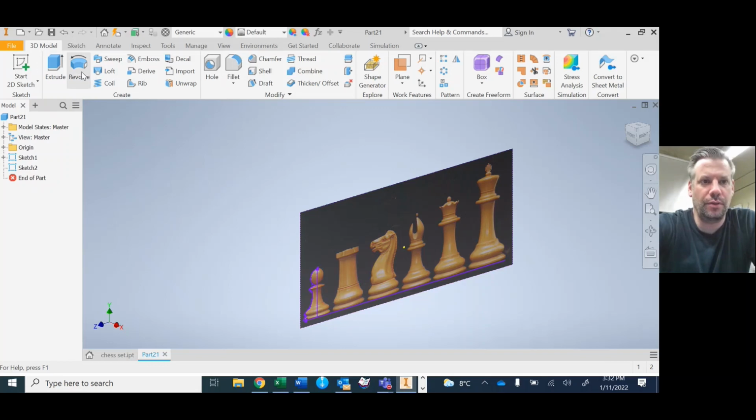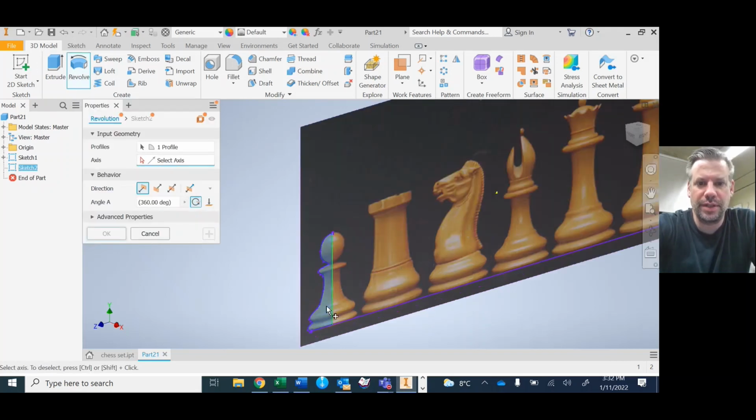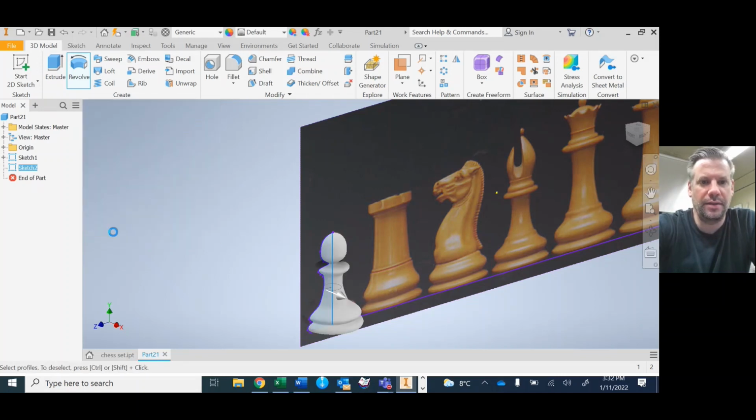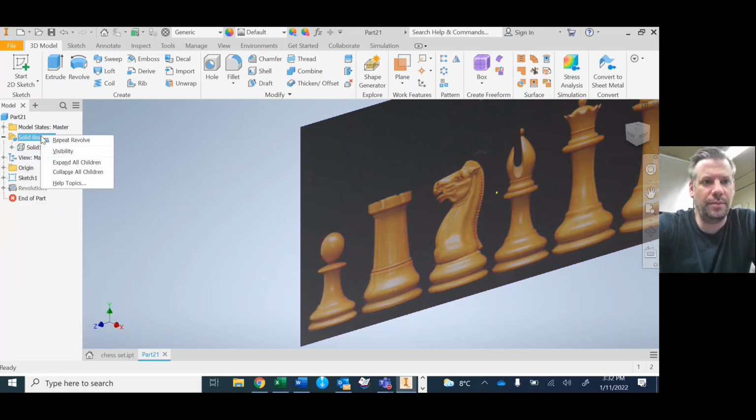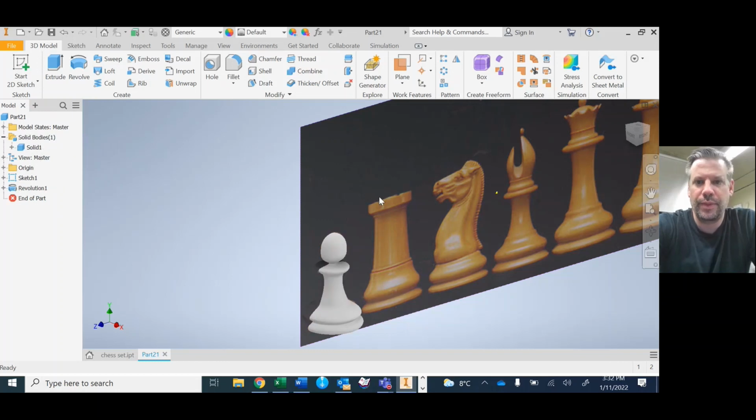Now there's a tool called Revolve, which will take any closed shape and revolve it around any axis. It's ready to accept the axis already. And okay, so there is my little pawn. It's solid body number 1. I can turn it off for visibility and see my image again, or I can turn it back on. And that's my pawn, done.